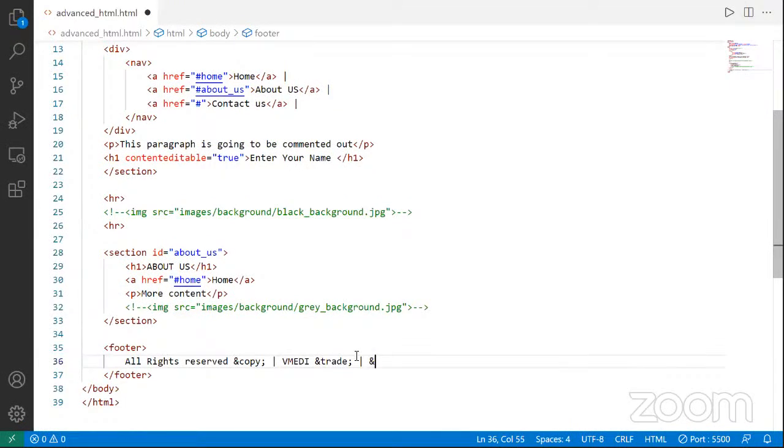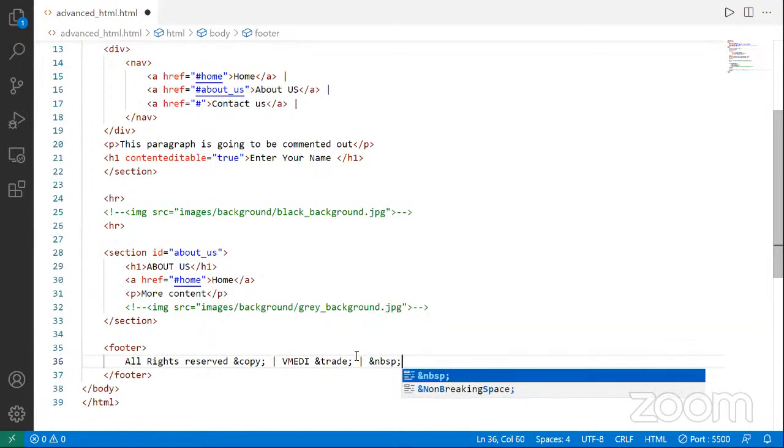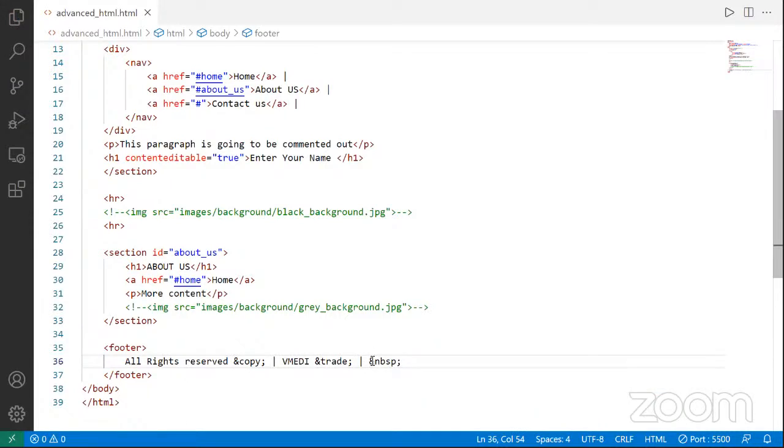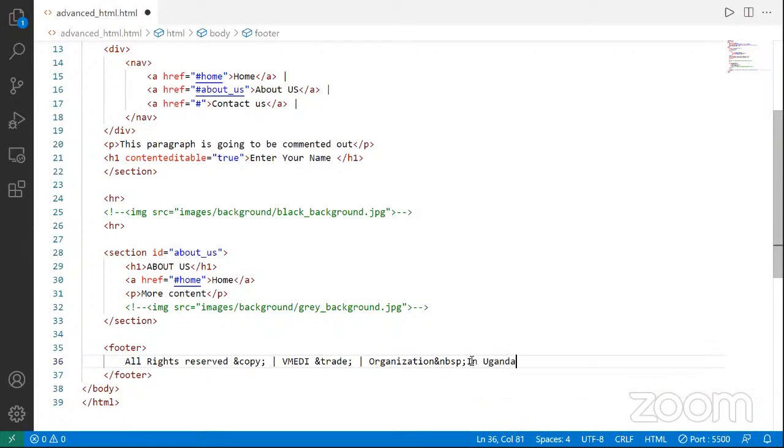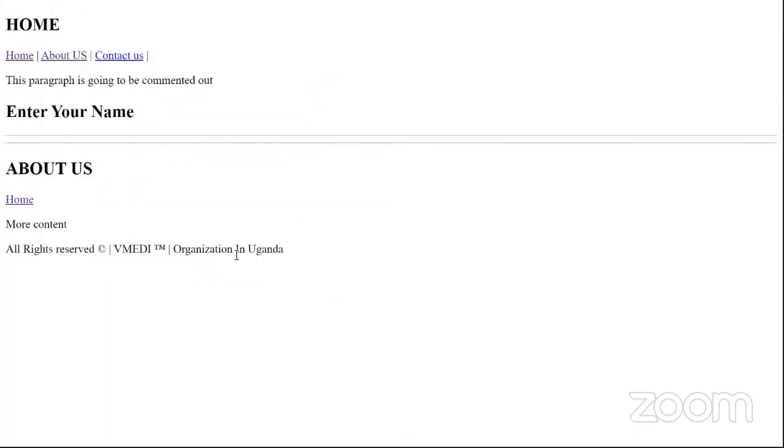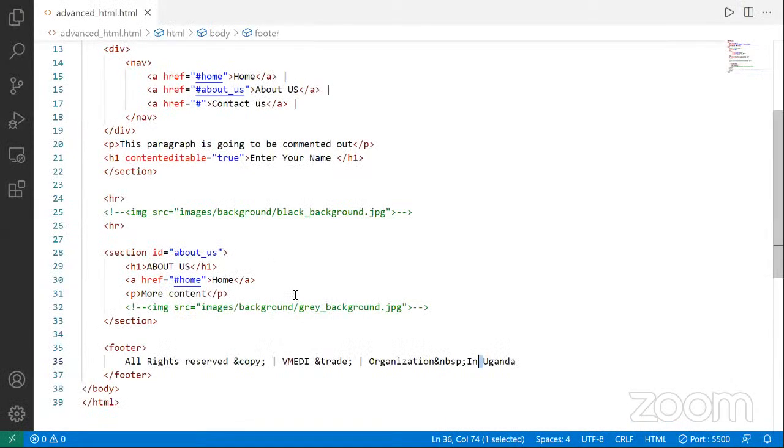In case you just want space, it's NBSP, like that. So this one puts space. Let me write here the same words, like "organization in Uganda." Now you can see that this is a default space I've put without NBSP, but here between "organization" and "in," I've used NBSP to put a space. So let's check if it is there. And you can see that it is there. So those are special symbols.